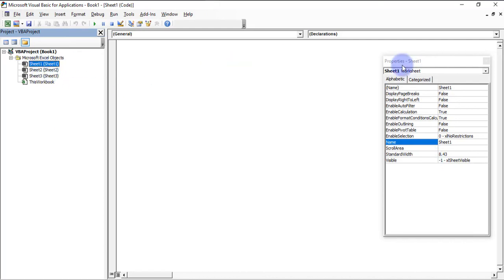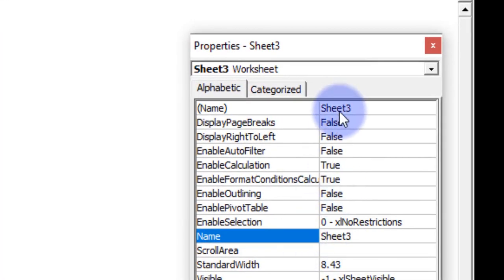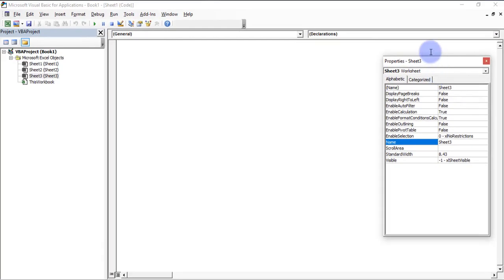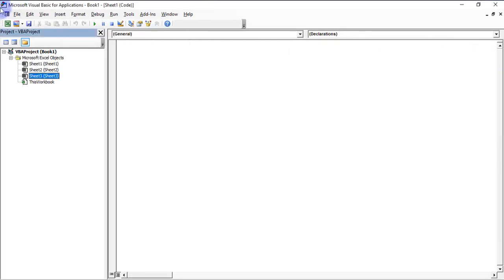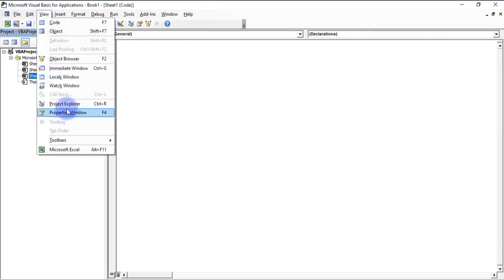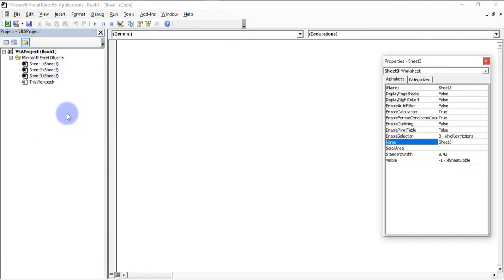So now I have selected Sheet 1, and the properties for Sheet 1 are displayed here. You select Sheet 3 and the name has now changed here. Then these properties will be here, so you can edit the sheet name and others. Okay, so this is the property window. You can also close it, and if you want to view it, you go to view and then go to property, or equally you can press F4 to open the property window for you here.